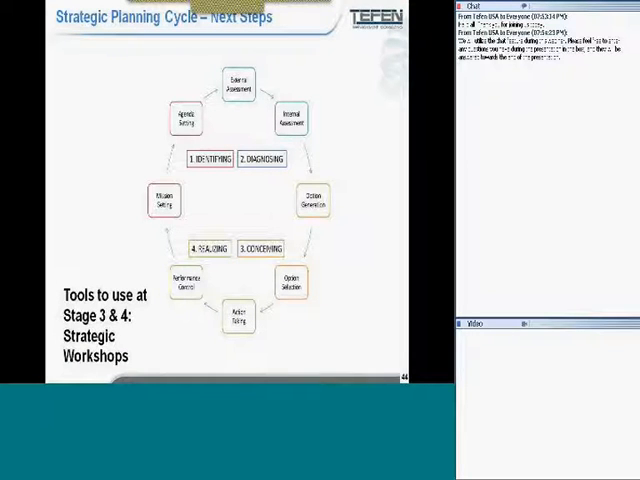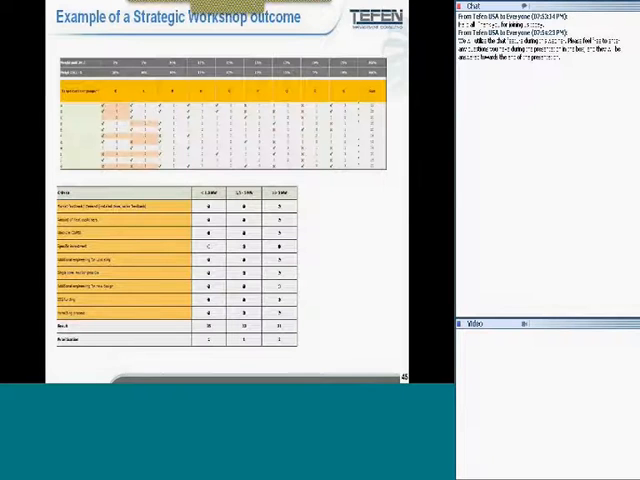And then finally, on the strategic planning cycle, you've got stages 3 and 4, the conceiving and realizing stage. Again, this is really done through strategic workshops after we've completed tools 1 and 2. And you can see an example of a strategic workshop outcome. So this here is used as another tool to determine where are we scoring high, where are we scoring low, and another piece of information to help us make some decisions moving forward.